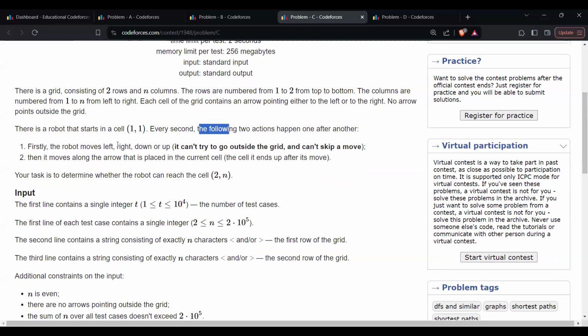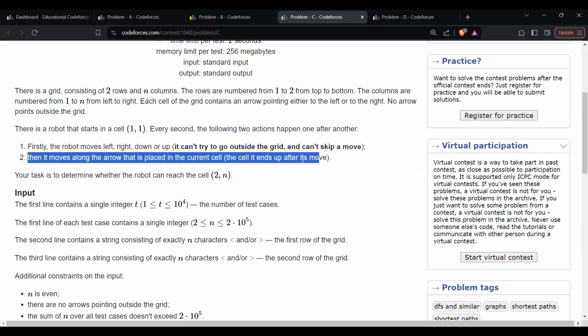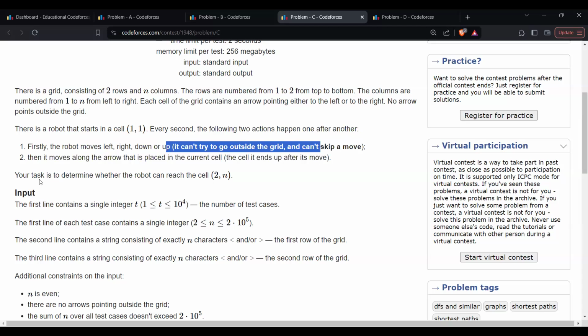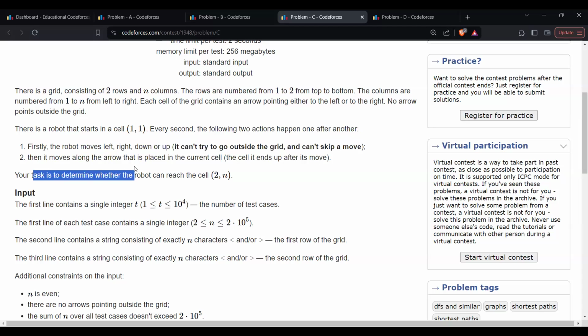Firstly, the robot moves either left, right, down, or up. It, of course, cannot go outside the grid, and it also cannot skip the move. Then it moves along the arrow that's placed in the current cell, that is, the cell at which it ended up after the previous move. And finally, our task is to find whether we can reach cell (2, n) from (1, 1). So let me explain this.